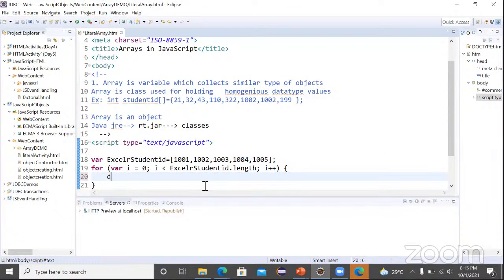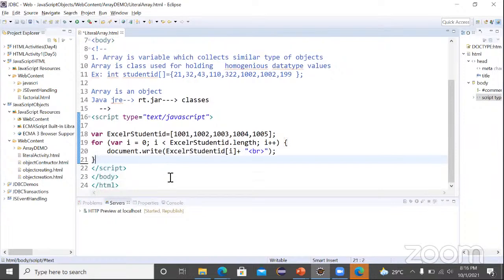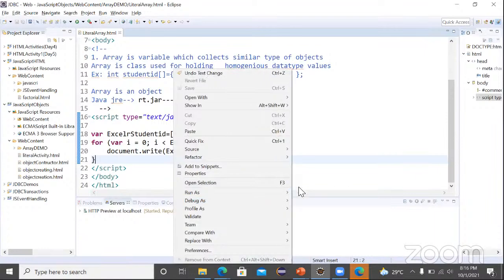And now I'm going to print. So how I'll print: document dot write, student ID of i plus. Okay, here we can have a break. Let me finish it off with the basic things, then we'll go ahead. And now I'm closing the script. Let me run it and see whether it prints or not.